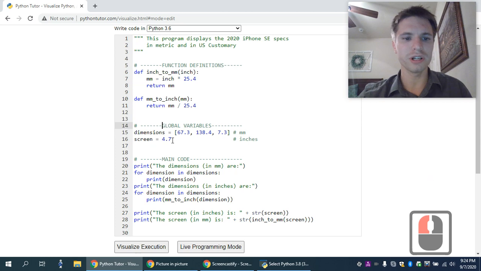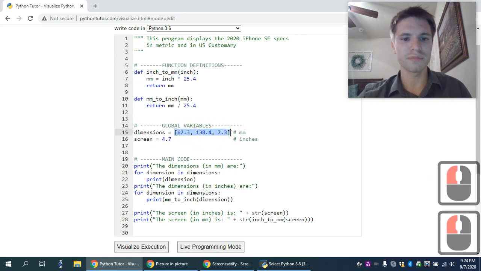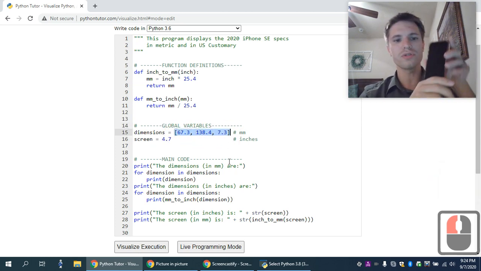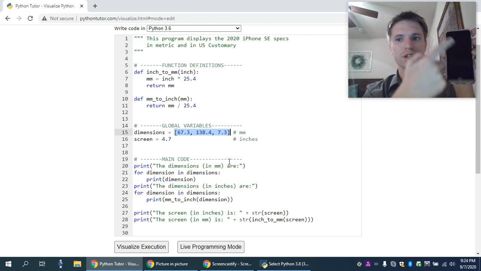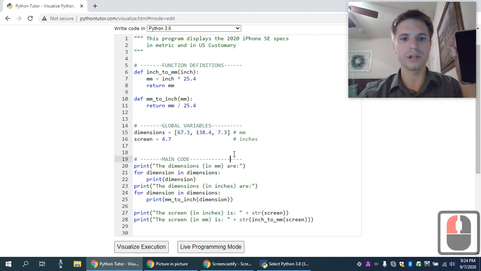So down here, global variables, I've got a list of my dimensions. Those are all floats. So it's got 67 millimeters this way, 138 millimeters this way, and then 7.3 millimeters this way. And then the screen is 4.7 inches in the diagonal. So I thought that was kind of weird how they have millimeters and inches. So I wanted to convert those.